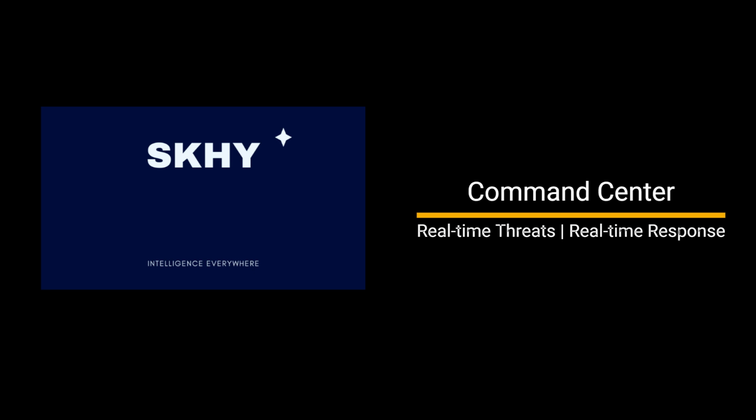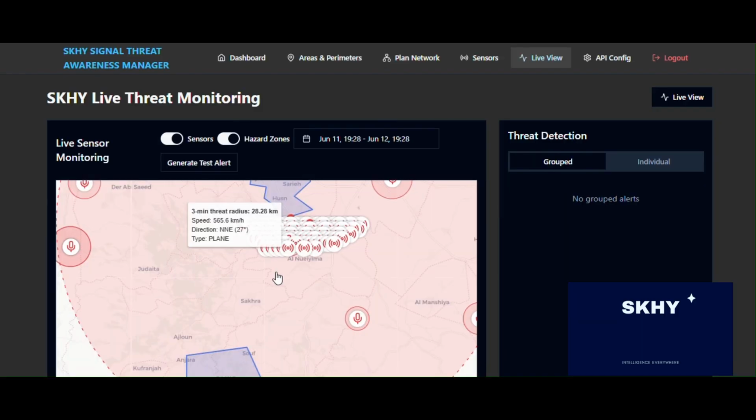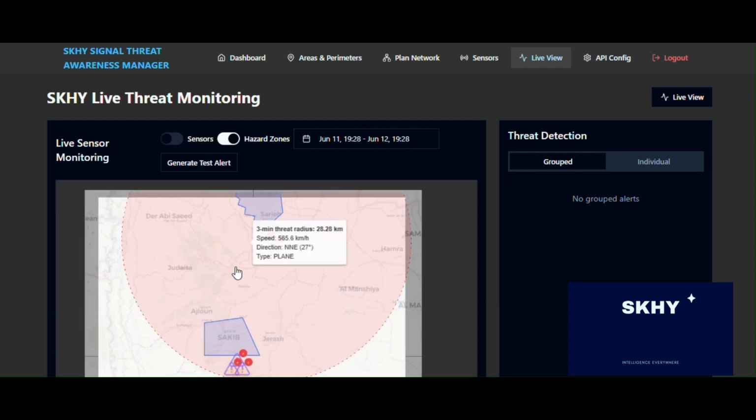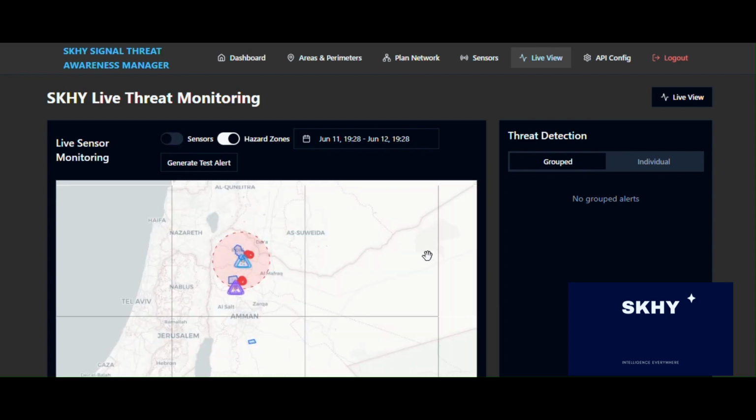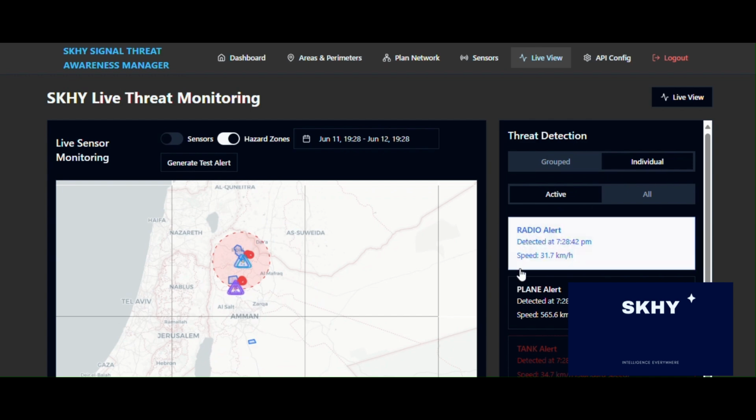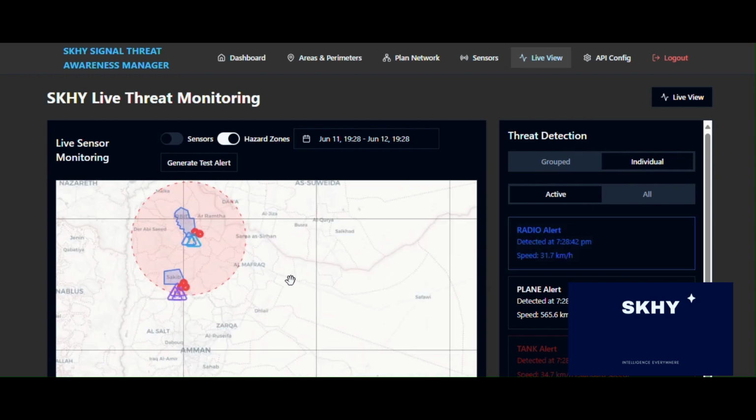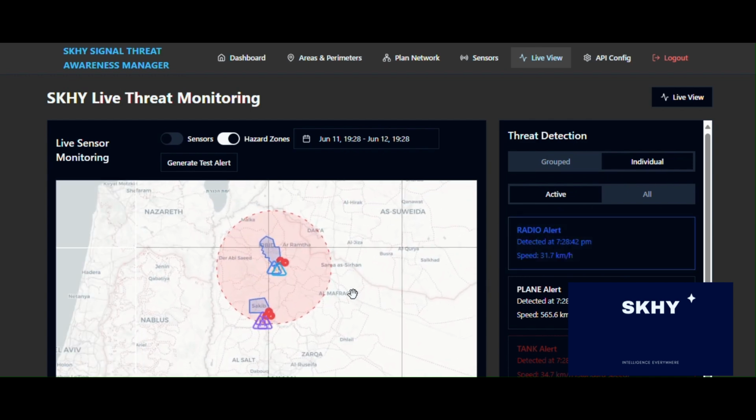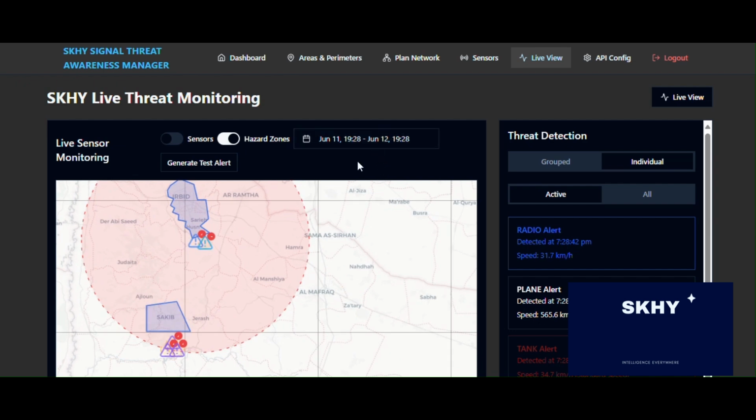Real-time threats, real-time response. Live View is your real-time threat detection center. Monitor for drones, vehicles, personnel, and electronic signals. Our system provides intelligent grouping of alerts, velocity analysis for predicting trajectories, and dynamic hazard radii. Respond decisively, resolve alerts, access detailed info, and generate reports. It's continuous monitoring with complete interactive control.